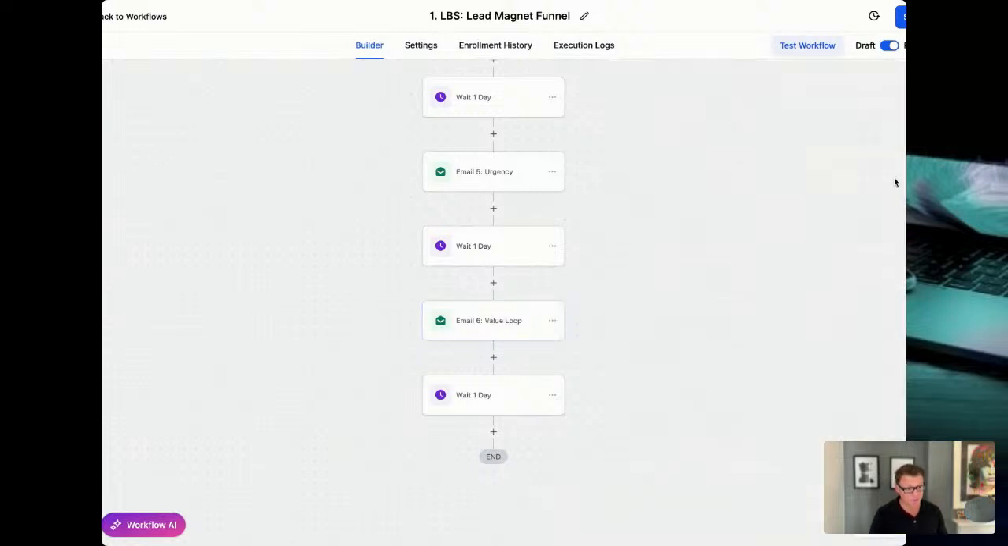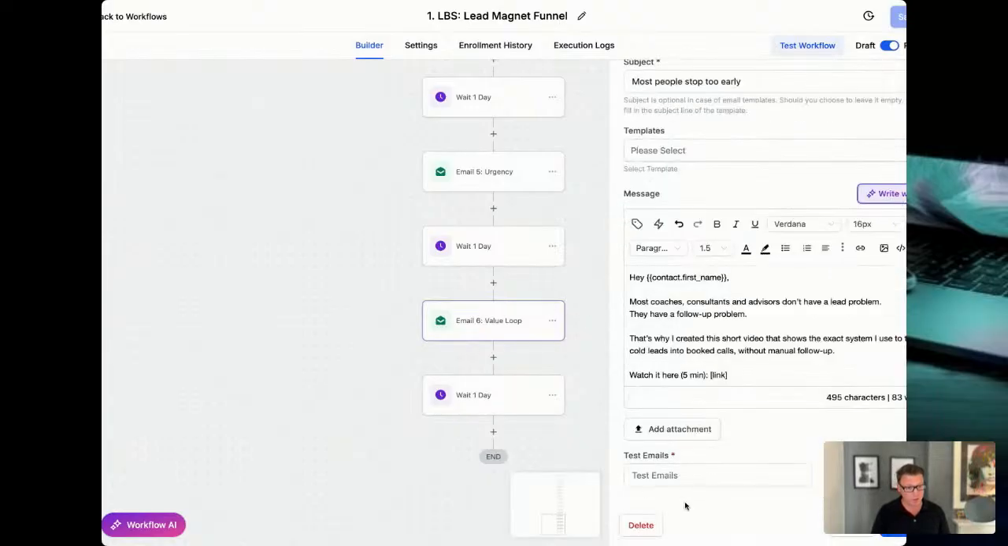Okay, so I'm going to save that action. I'm going to save my workflow. And then I'm just going to send myself a test email to make sure that it shows up the way that I want it to.